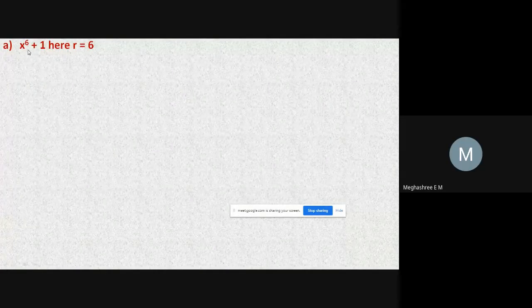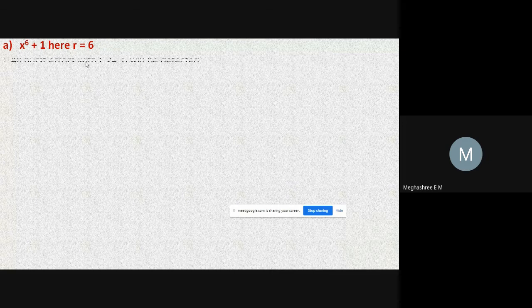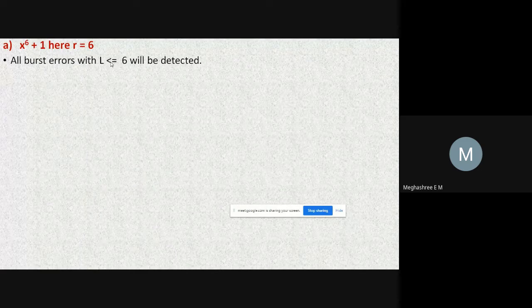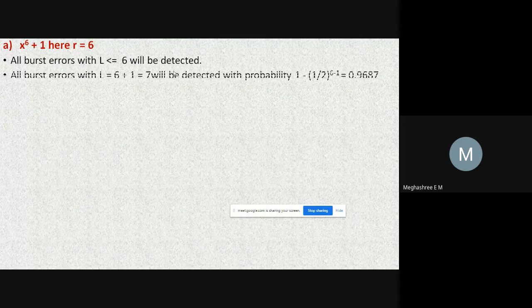So first, the given polynomial generator is x power of 6 plus 1, right? Here the degree of the polynomial is 6, so r is equal to 6. Just apply the statement that we discussed. All burst errors with L less than or equal to 6 will be detected, and L equal to 6 plus 1, that is 7, will be detected with the probability 1 minus 1 divided by 2 to the power of 6 minus 1, which is equal to 0.9687.